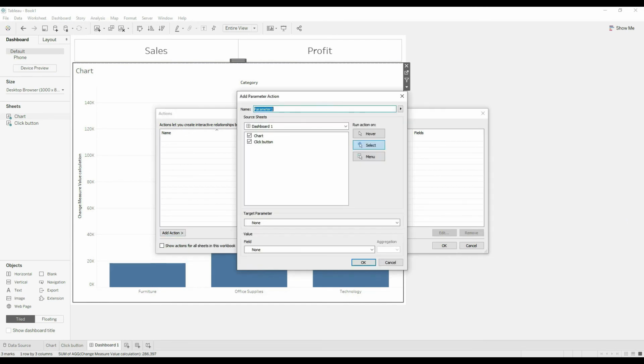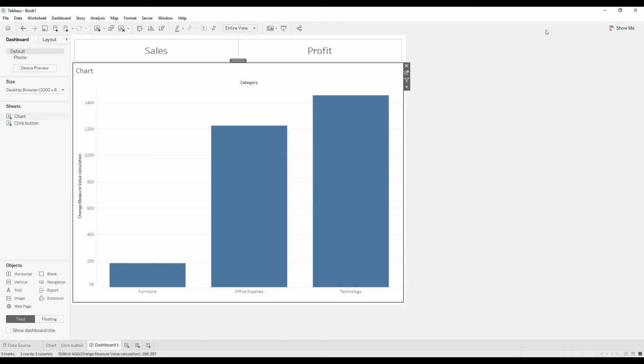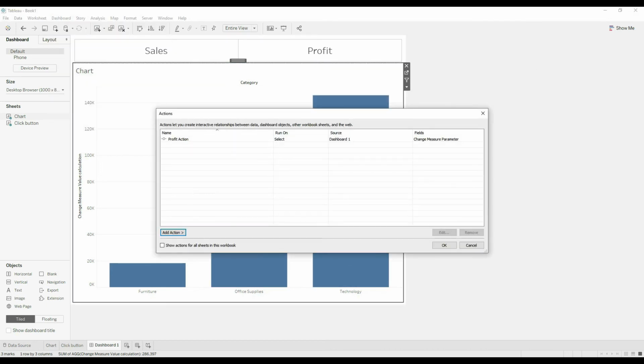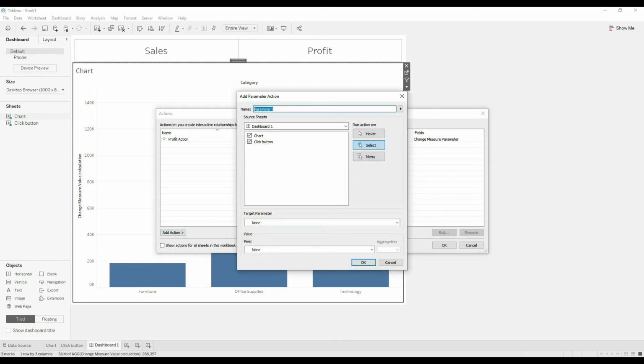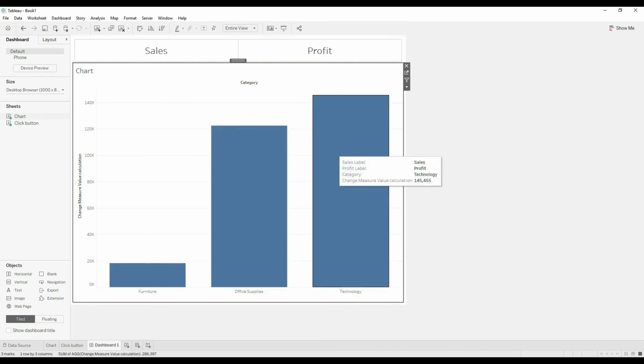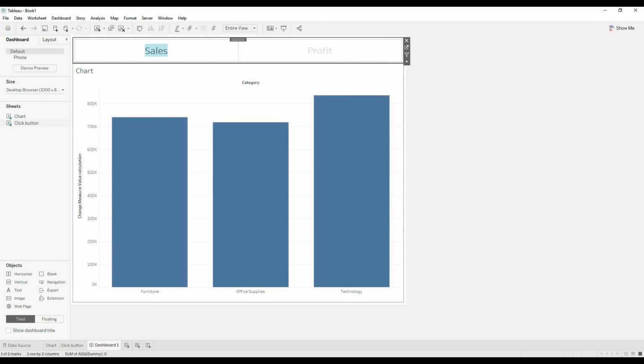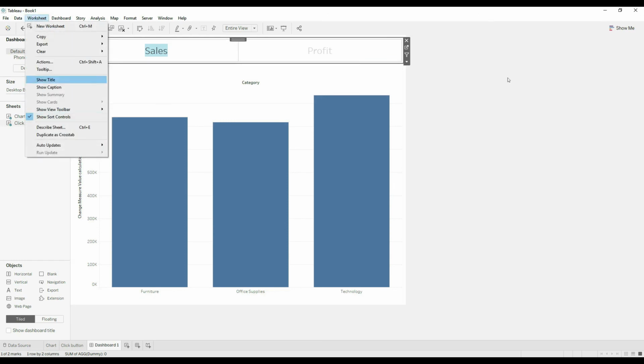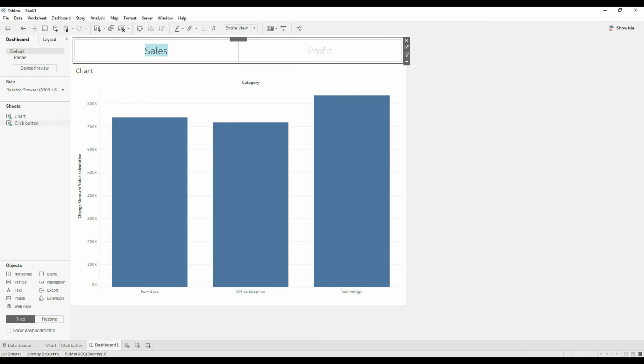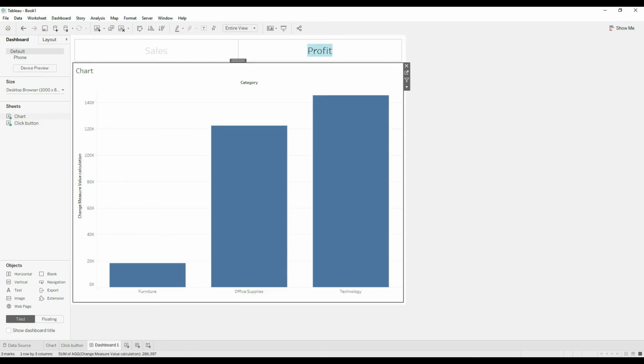Name the action as profit action. Similarly, create another action for sales. Click on the measure name to display the selected measure in the chart.